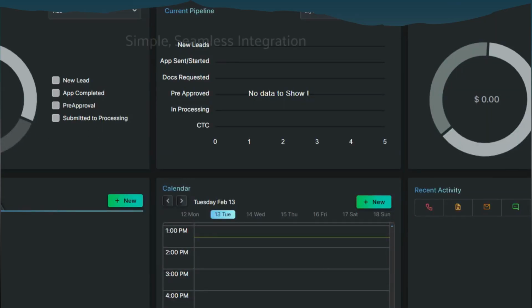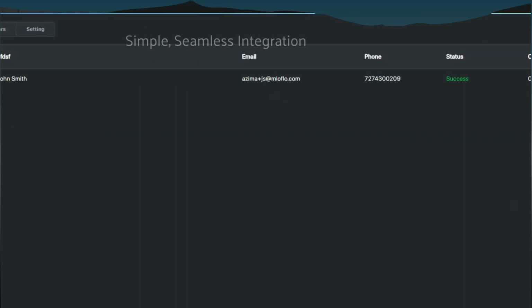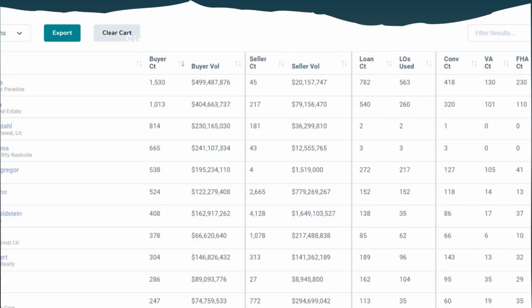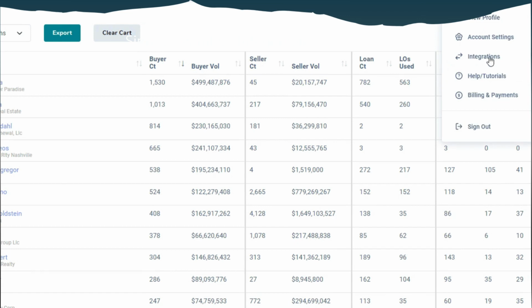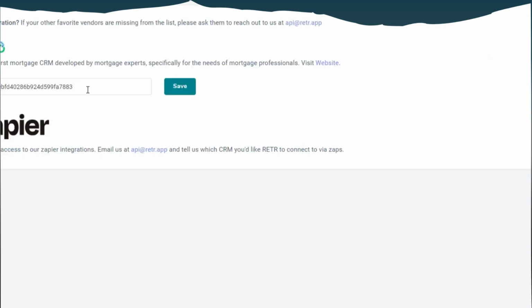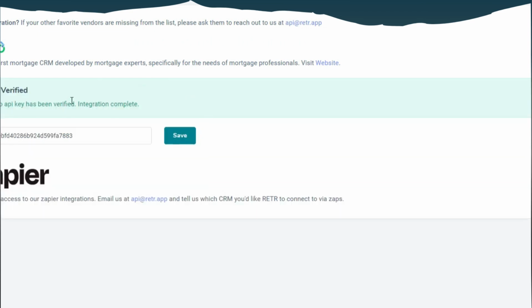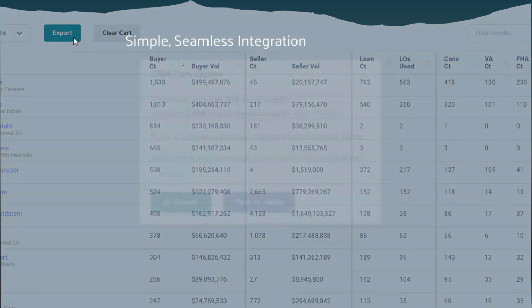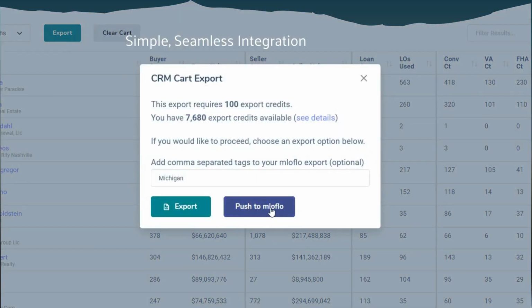When you're logged into MLO Flow, you can click on this integration option and there's a Redder tab. From there, you can copy your integration API key and plug it straight into Redder by clicking this down arrow next to your name, clicking on our integration section. Just plop in your API key for MLO Flow here, hit save, it'll verify if it works, and then next time you go back into your CRM cart, if you hit export, you can push it directly into this beautiful CRM.